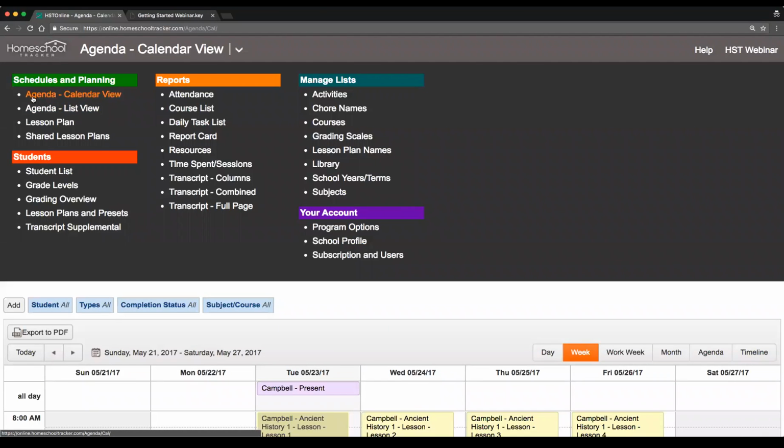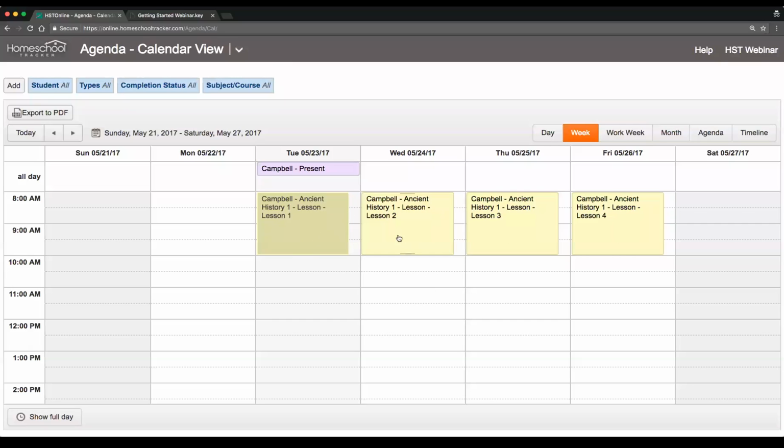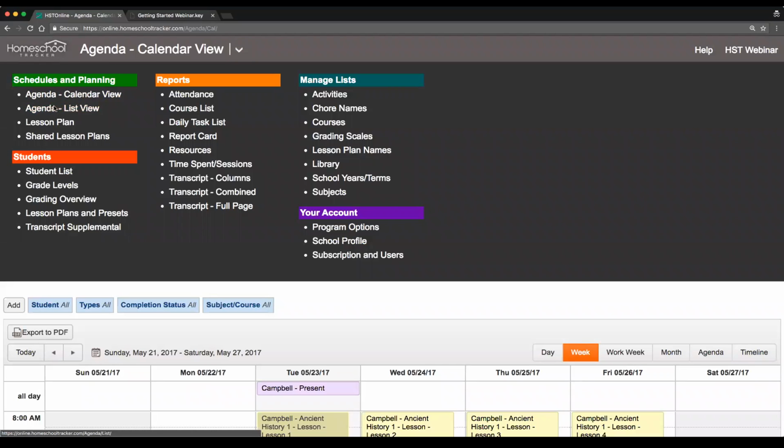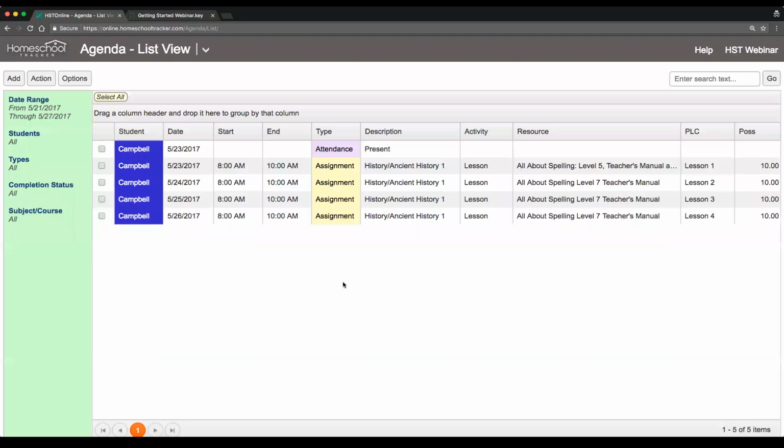So you'll see agenda calendar view and agenda list view. They're both the same agenda, but they're just presented to you in a different form, right? With the calendar view, it's pretty handy because we're all kind of used to looking at a calendar, and you can easily see what your week or your month looks like. But it's limited in that you can only do so much editing within a calendar view. The list view, on the other hand, is a little bit more powerful in terms of your ability to edit things.